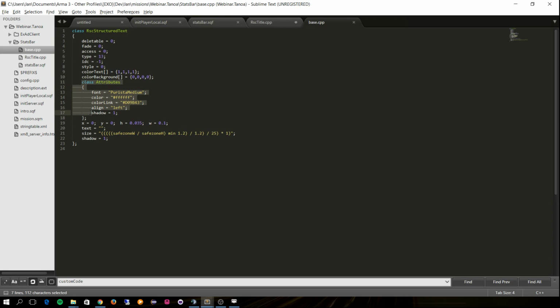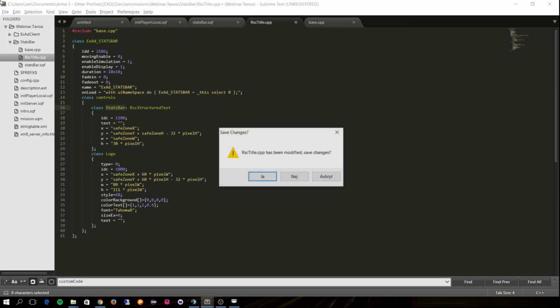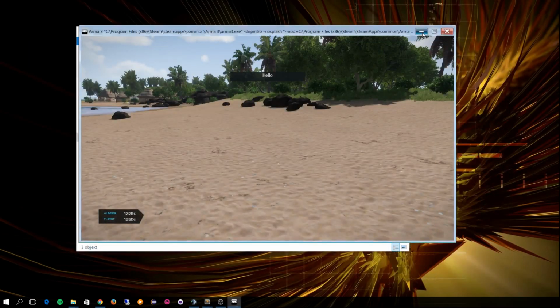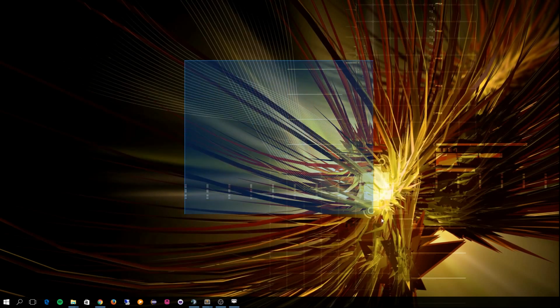You can also define attributes. In this case, we use fonts, color links, alignments, and shadows. This is how the X is where we place it. So 0 is actually not up here, as you might think. 0 is in the middle, in an upper corner here. I think the GUI is something like this, and then the 0 is up here in the left corner.